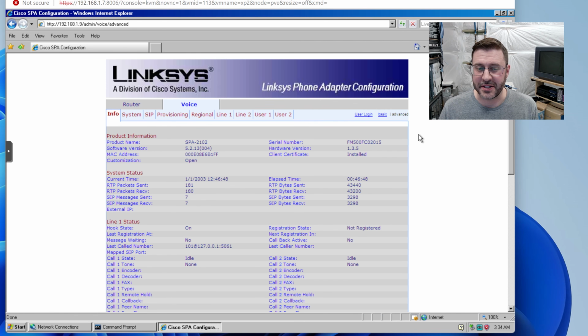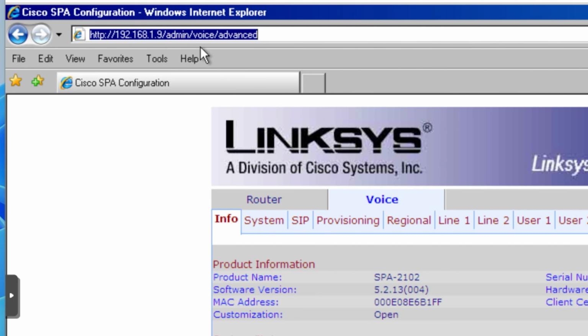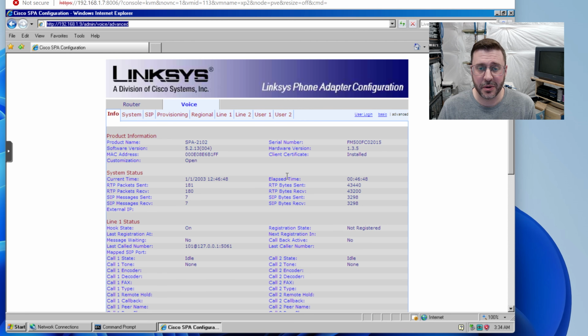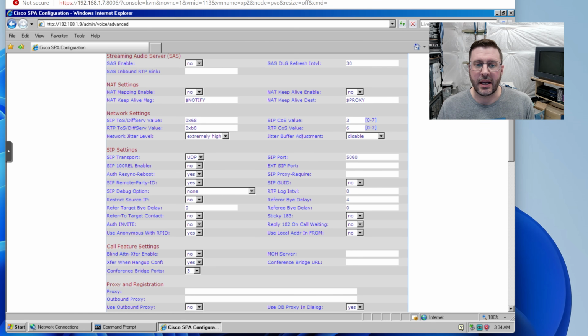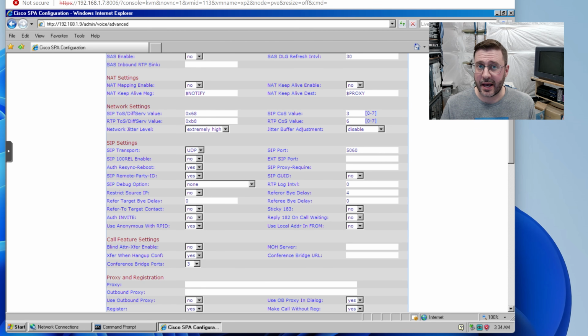Here's that web interface being hosted by the ATA, and just like the lady on the phone told us, it's at 192.168.1.9. Kind of a cool little thing. You get into this voice section and you can configure the lines, and there's a ton of different settings. I had set this up to do some dial-up internet access experiments in previous videos, and there's a lot of little things you need to mess with.